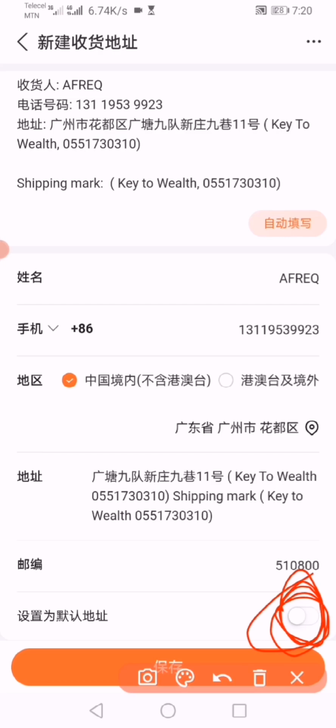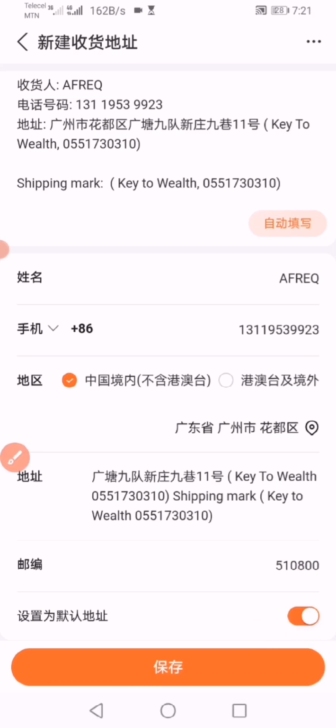A default address is basically the address you'll be using until you change it, or until you add a different address and change it. If you want to use that address permanently throughout your shipping journey, you can turn it on. You turn it on. You can see that's my default address. I've turned it on.